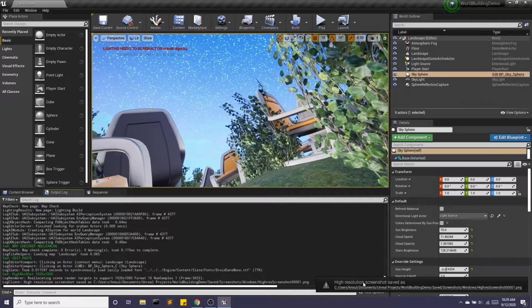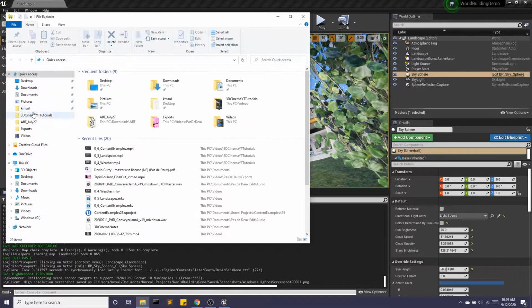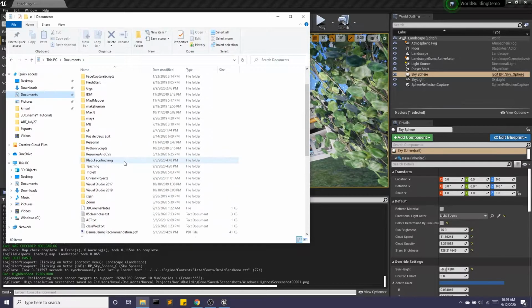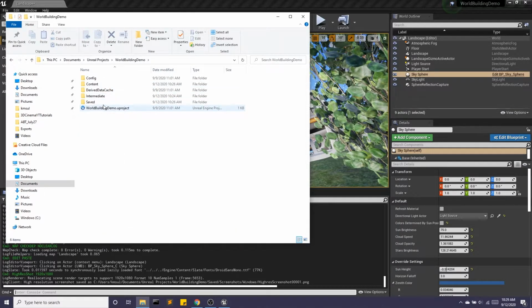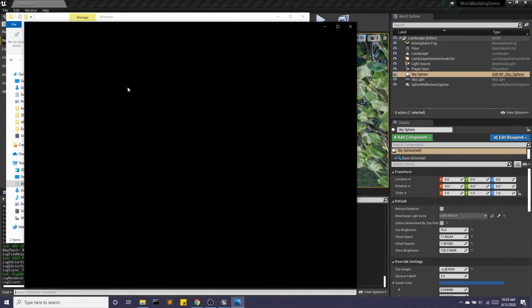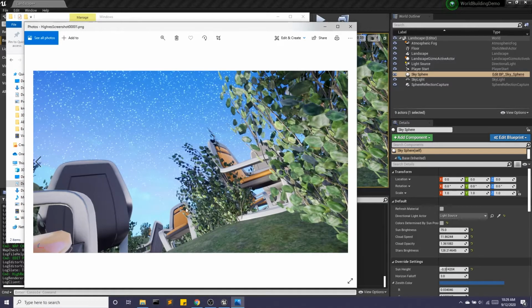And the high resolution screenshot is saved, and it gives you the file output. If it goes away and you miss it, no worries. If we go into our Unreal projects, this is a world building demo, we're going to go into Saved, Screenshots, Windows, and there we go. My 2K high resolution screenshot.